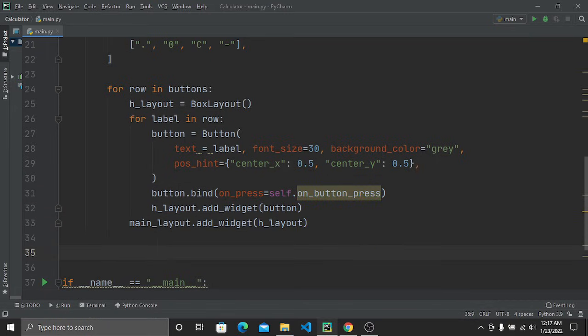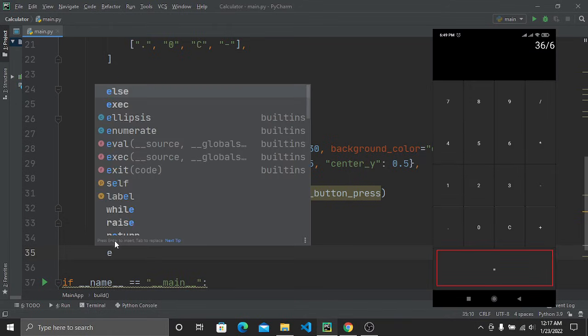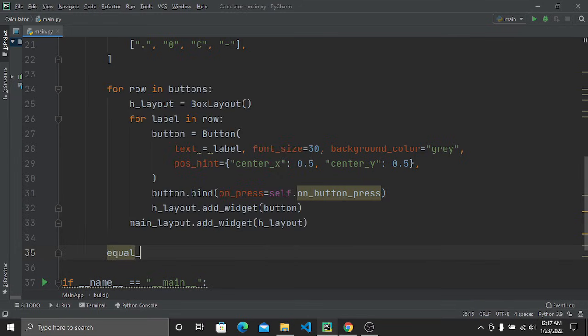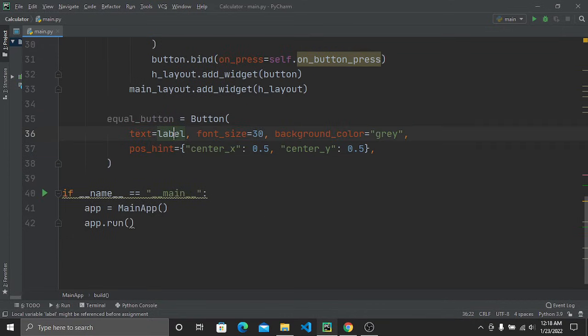Okay, so after creating our number buttons, now we have to make our equal button also working. So that's why let's create a variable, and it will be equal_button, and then call our button, and inside our button we have to simply copy these properties, then paste it here, but instead of label it will be equal. That's it. Now after creating our equal button variable, now we have to bind this variable with a function.